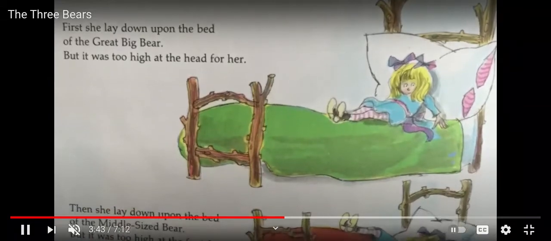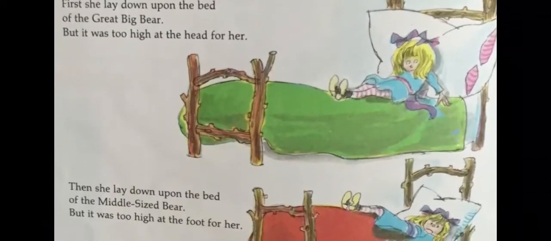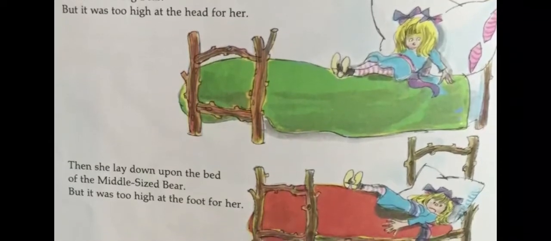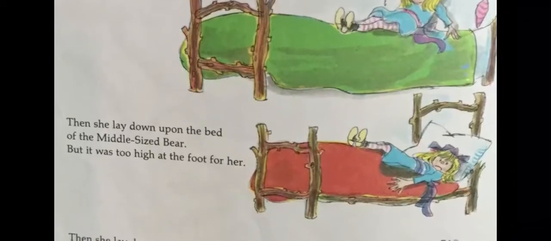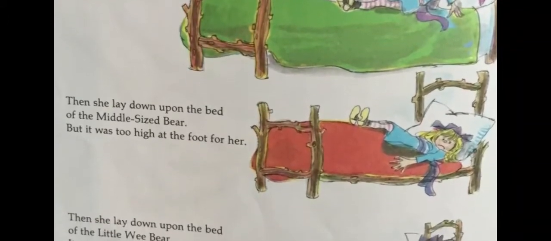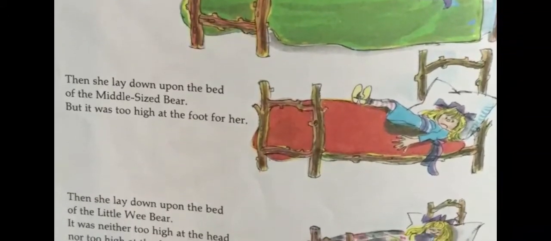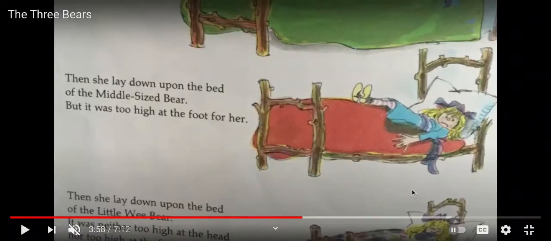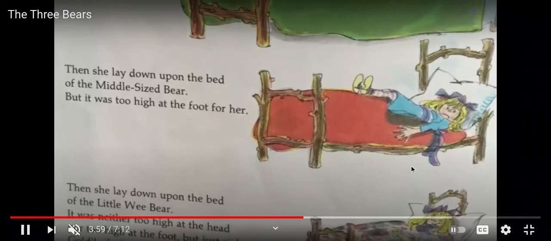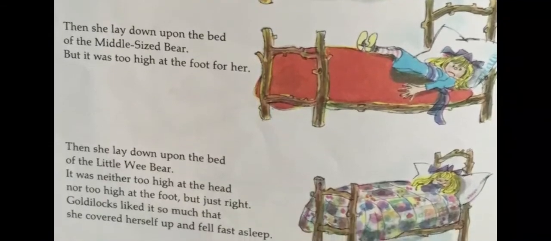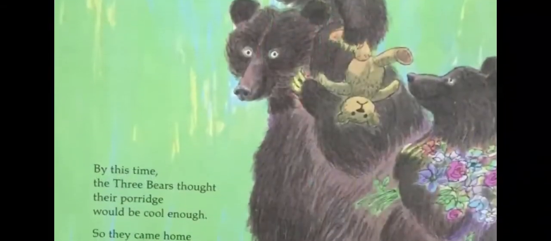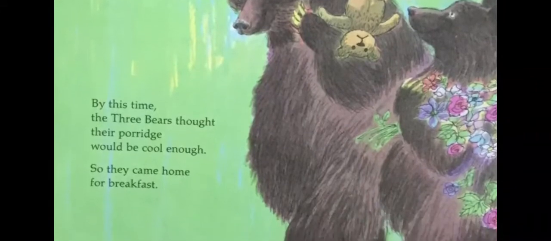First, she lay down upon the bed of the great big bear, but it was too high at the head for her. Then she lay down upon the bed of the middle-sized bear, but it was too high at the foot for her. Then she lay down upon the bed of the wee bear. What do you think I'm going to say next? It was neither too high at the head nor too high at the foot, but just right. Goldilocks liked it so much that she covered herself up and went back to sleep.